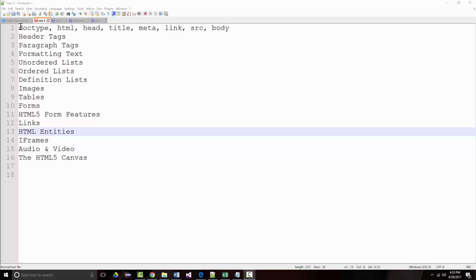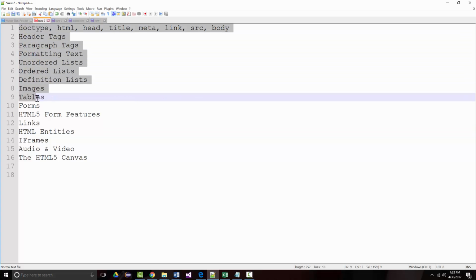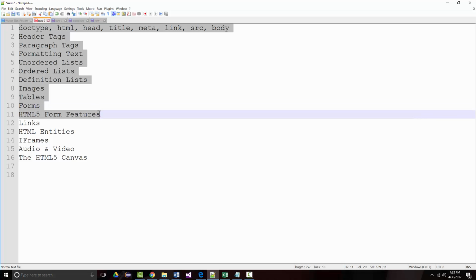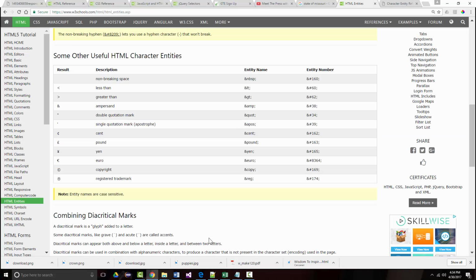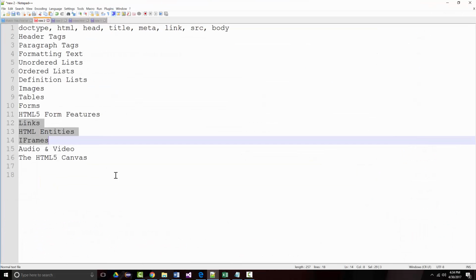So far I've done 3 of these beginning HTML, HTML5 videos, and I've covered all of the material that you see in gray right here. What I'd like to do in this particular example is to go through links, HTML entities, and iframes. So for links, I've already written a little bit of code, but let's bring it back up.